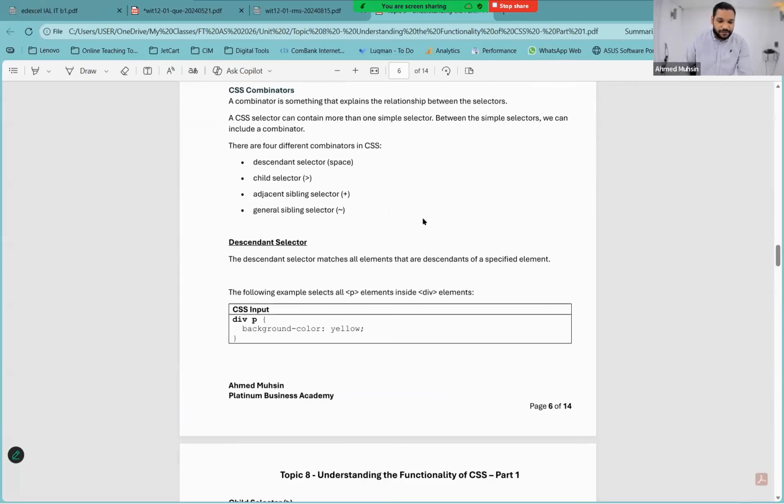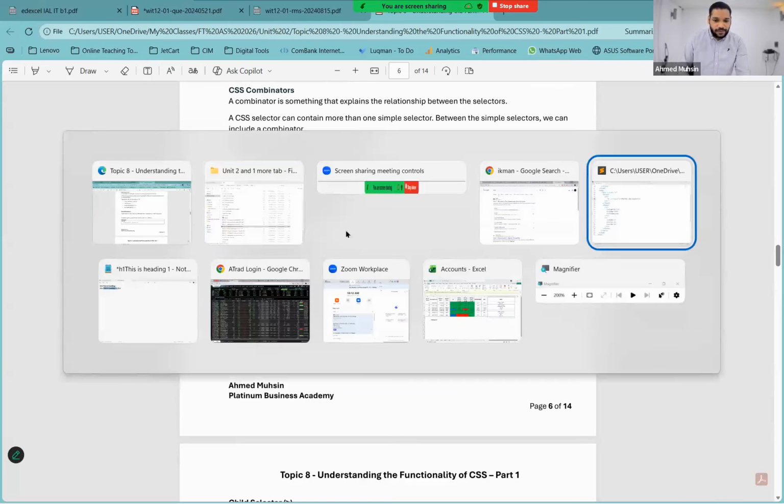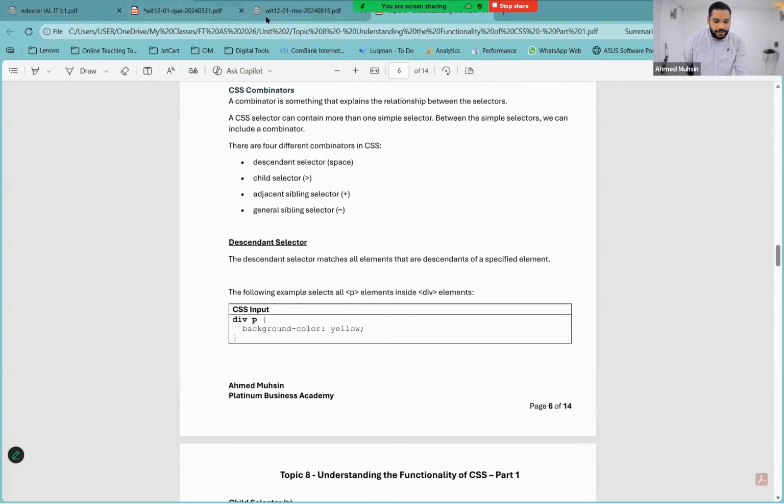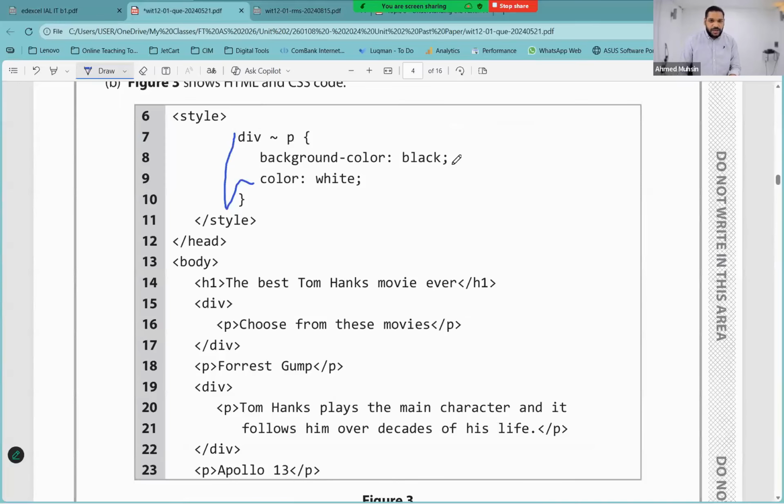So how does general sibling work? How does it work, guys? What does it mean? The background color of black and the font color of white should be applied to? They are saying div, sibling, paragraph tag. So these two properties should be applied to all paragraphs that are outside the div tag, that are siblings to the div tag. Siblings means what? Next to the div tag. Are they right next to it or later on? Doesn't matter, as long as they are siblings.